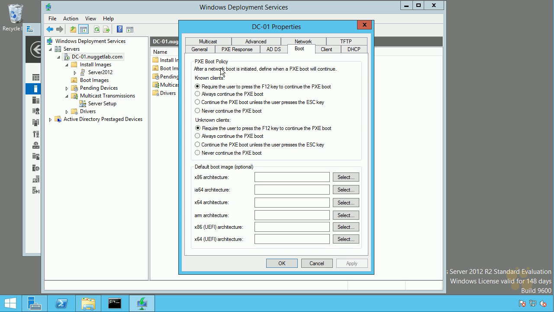Boot, this is the boot policy. After the network boot is initiated, what are you going to do? Are you going to require the user to press F12 to continue? Do you just always continue? Obviously, this requires user intervention. A lot of times you're not going to want to do that, so you might want to say always continue the PXE boot, and that's fine. If it's unknown clients, this is where maybe you continue the PXE boot unless the user presses the escape key, or never continue the PXE boot. Just depends on what you want to do here.